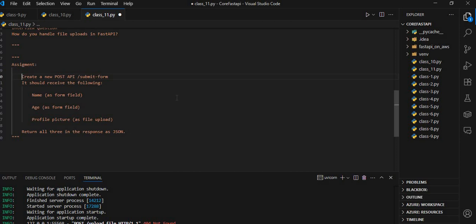It's time for the assignment. Create a new post API with the route submit form. It should receive the following: name as a form field, age as a form field, and profile picture as a file upload. Return all three in a response as JSON. This is the simple assignment for class 11.